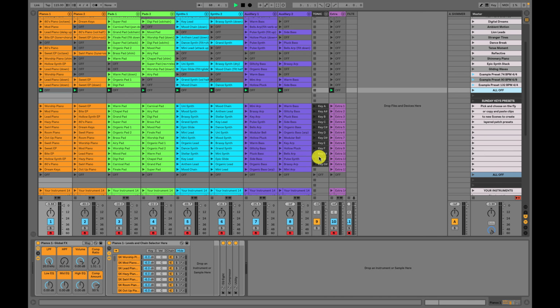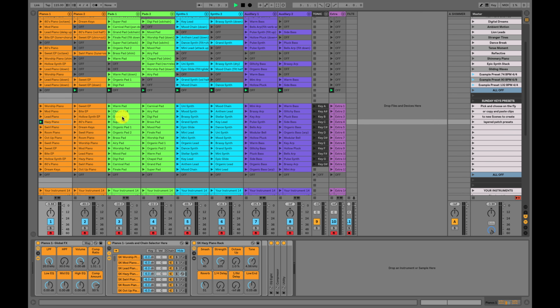If I want to just play some sounds on the fly, I just click on the sound that I want. So let's say I want this hazy piano right here. I'll enable that, and I'll play that a little bit for you too.